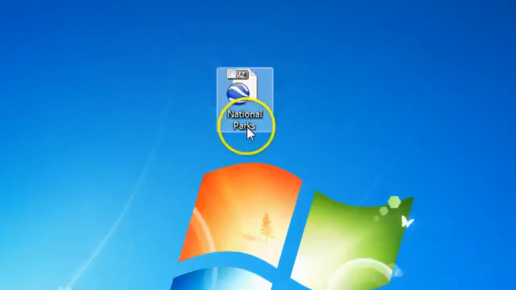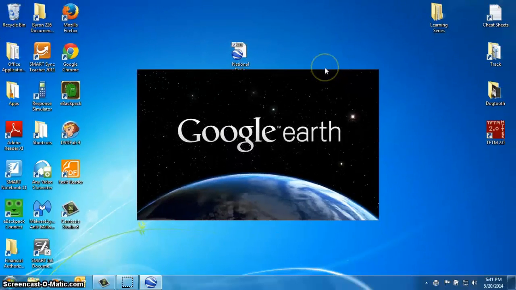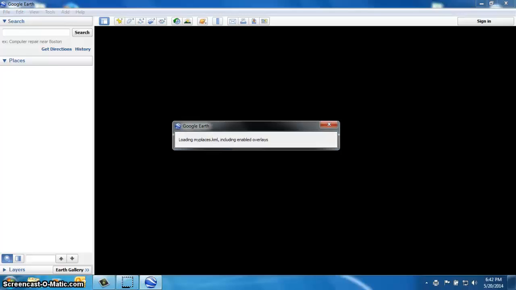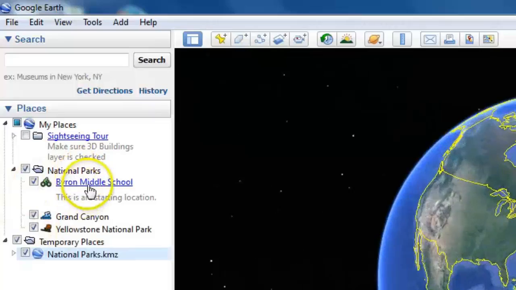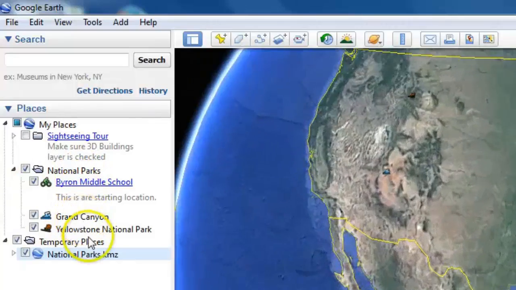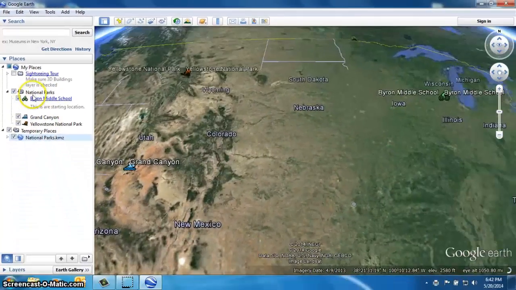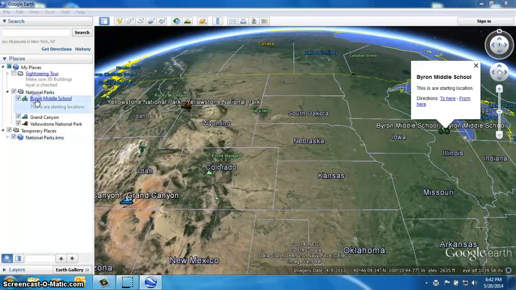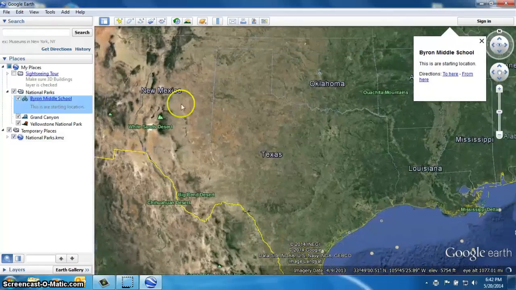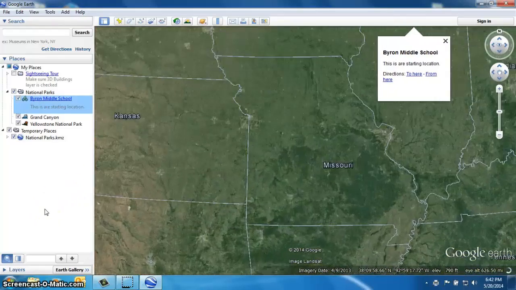Okay, KMZ file. We're going to double click on that, and it should open Google Earth, and it's going to open that folder, and we should see those 3 stops that we had. And here's our folder, National Parks, the school, Grand Canyon, Yellowstone. So if I wanted to give a presentation and use my tour, I'm just going to click, let's begin at Byron Middle School, and it's going to zoom us into that view that we had.